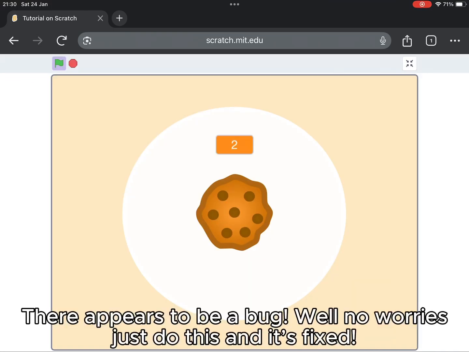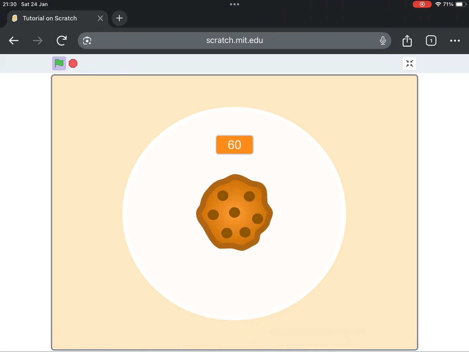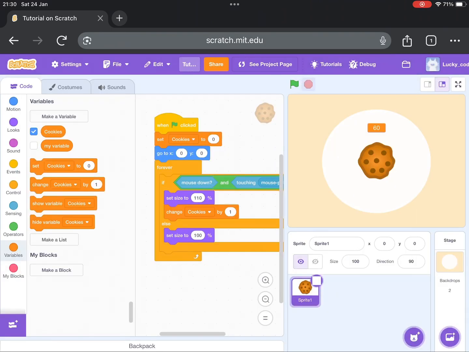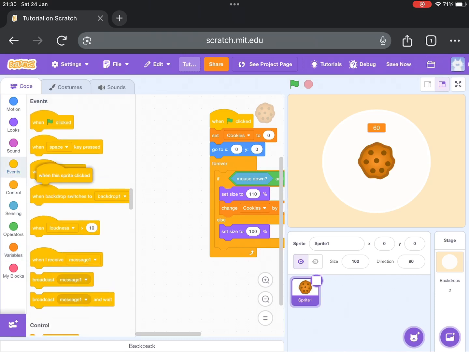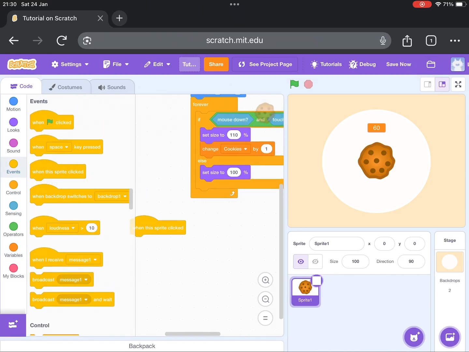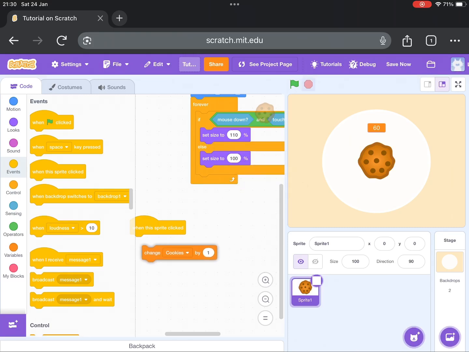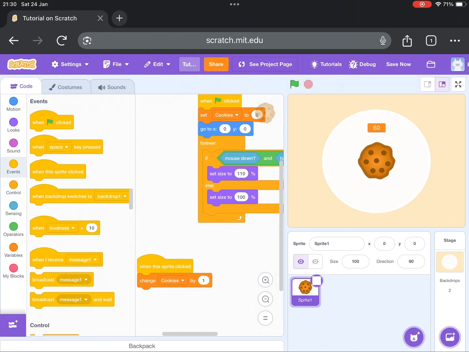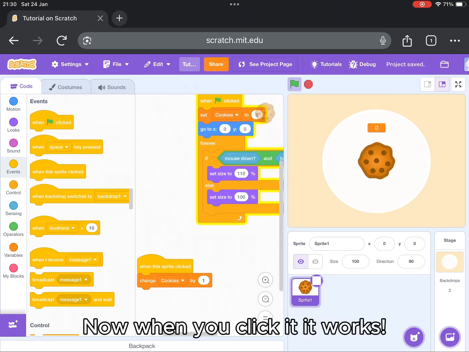There appears to be a bug. Well, no worries. Just do this and it's fixed. Now when you click it, it works.